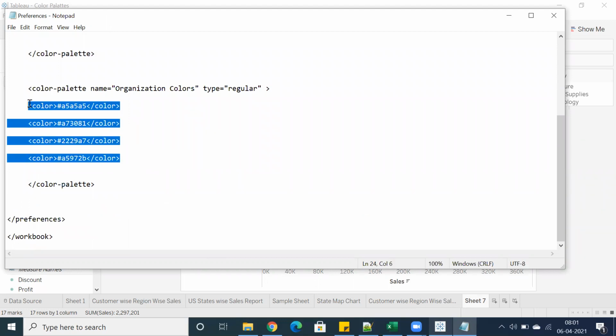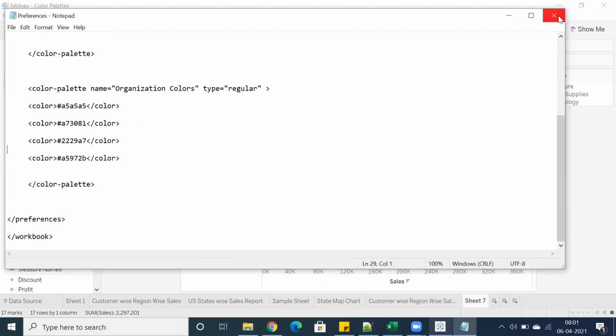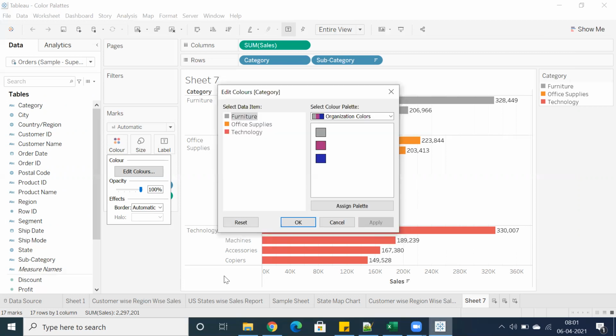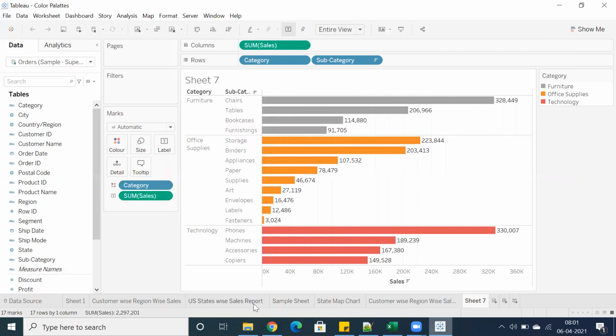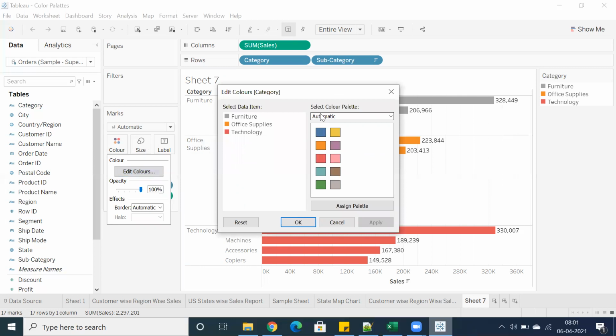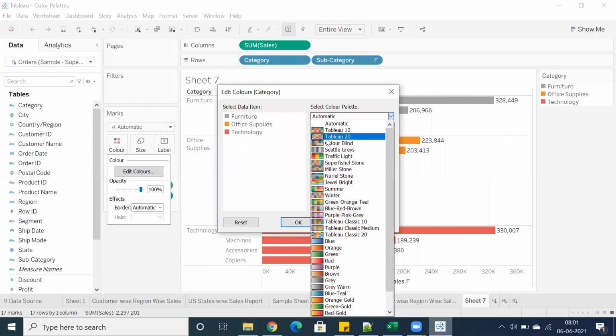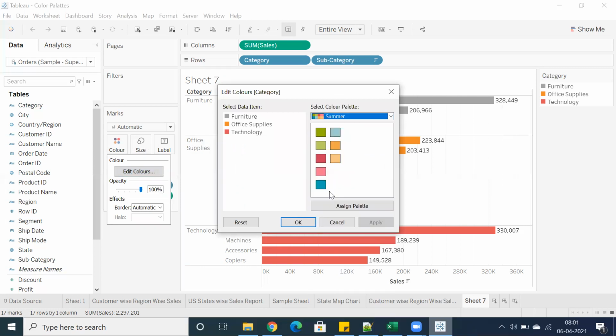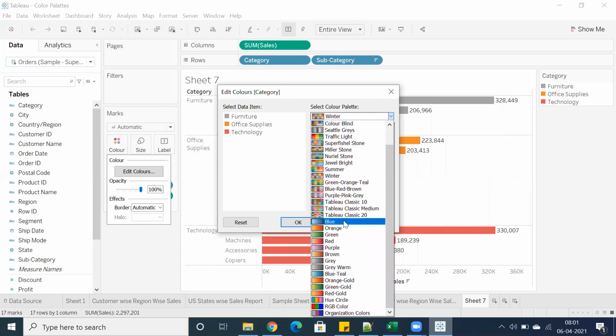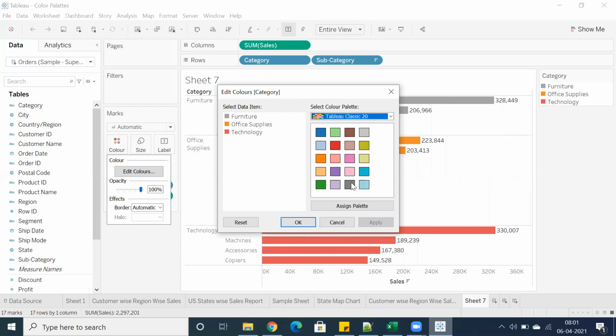If you want to reuse colors, let's say you have to create 10 worksheets and apply some custom colors, every time you need to pick some of the colors. In that case, you can have your own color palette. That's the point here. We have Tableau 10, Tableau 20, similarly the summer, winter colors. Similarly, you can create your own color palettes. That's what the Tableau preferences file is for.